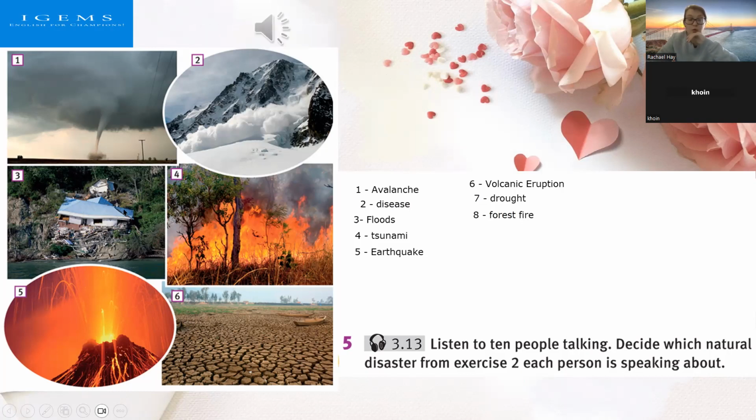Okay, so the same word we use for number 3. What is it? Land. Limits. Landslide.